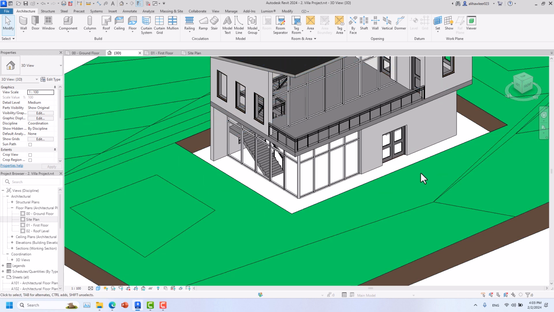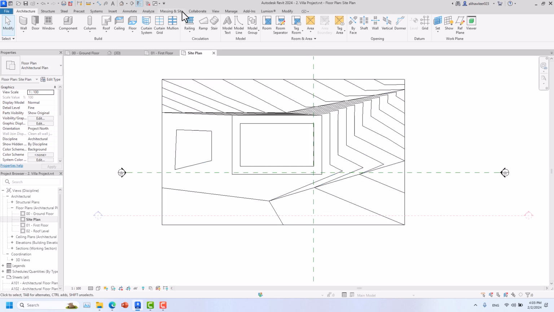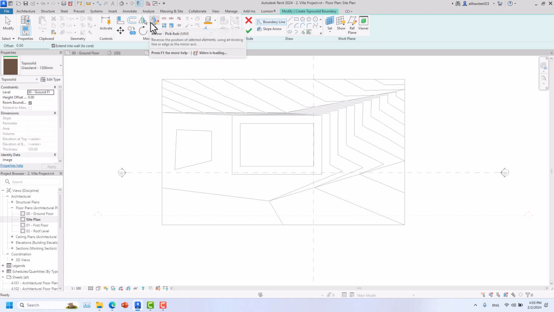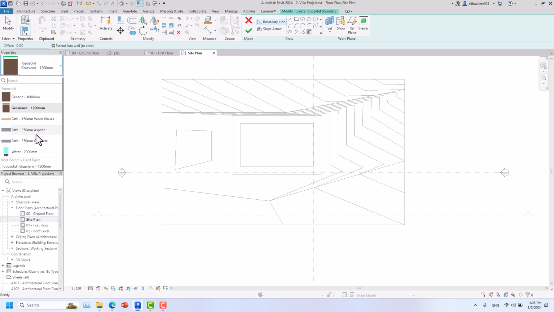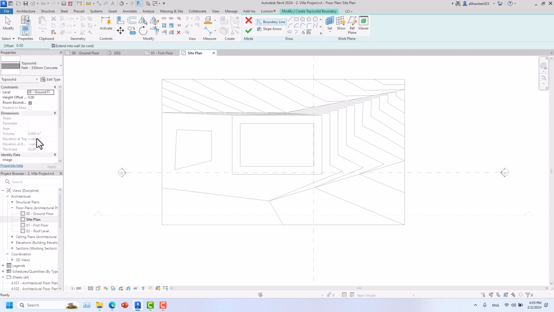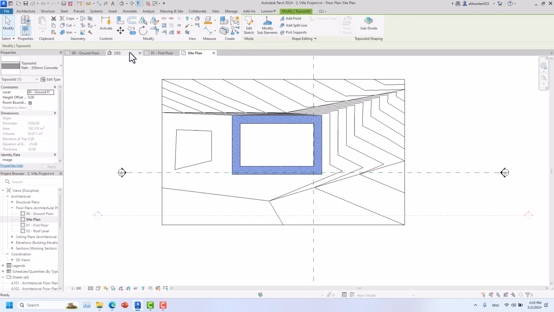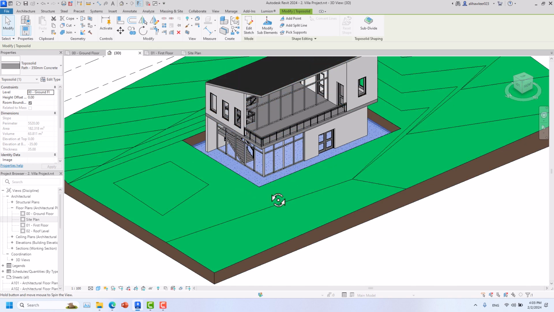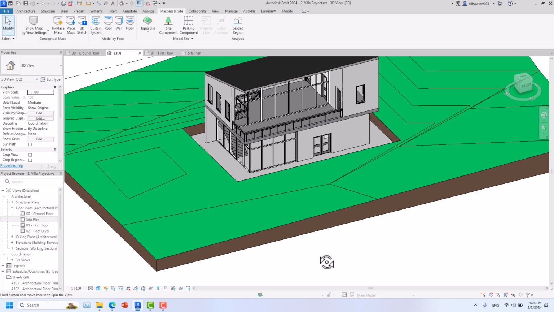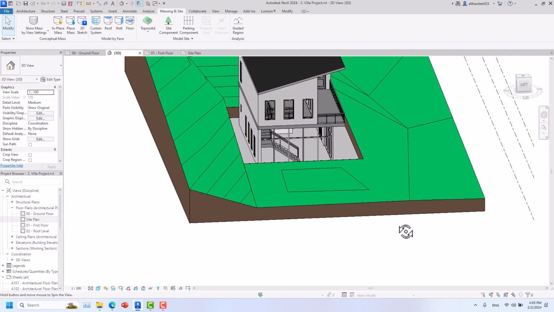I want to have a floor here or a building pad. I'm going to the site plan, and I'm going to massing and site. I'm going to topo solid. I'm just creating, let me just create a concrete, okay? Topo solid concrete. And I'm going to click and click and click on it. And let me see my thing.